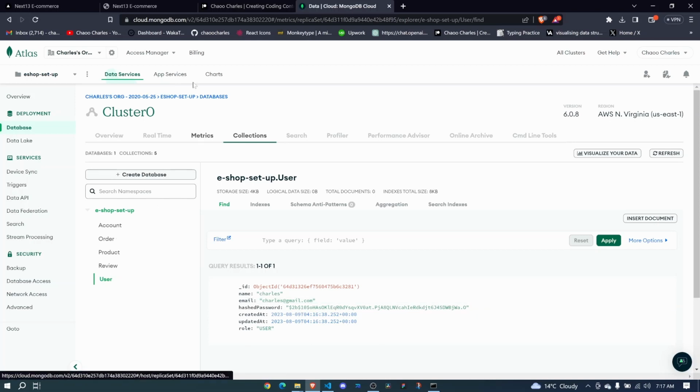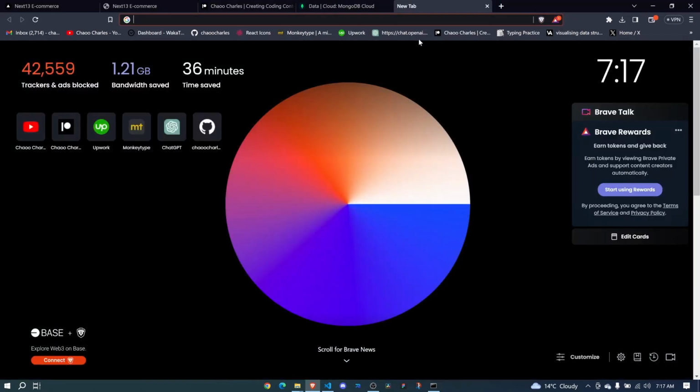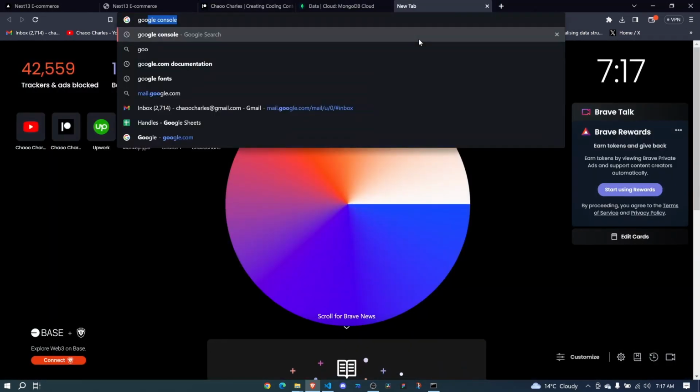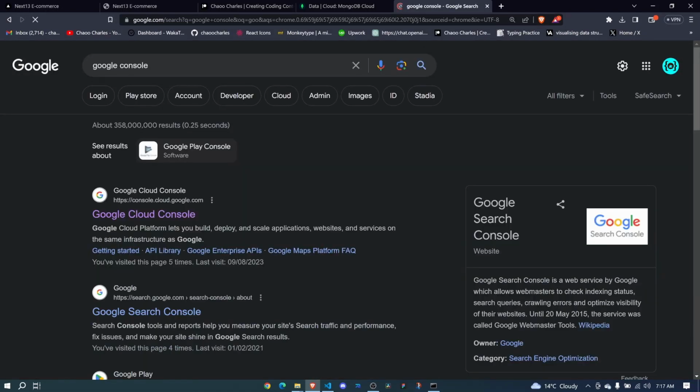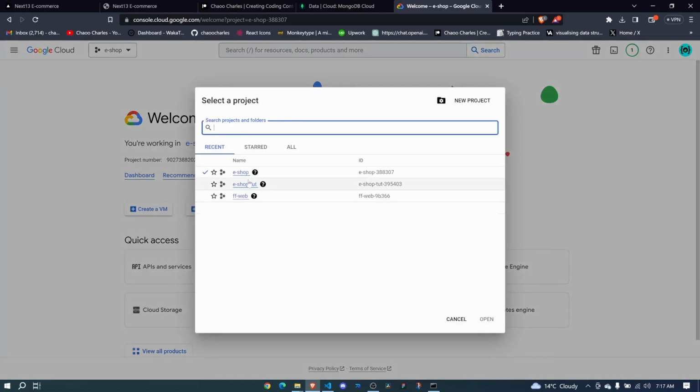Now let's see how you can set up Google Auth. For Google Auth, we need to set up the client ID and the client secret. To set these up, we will go to Google Cloud Console. Search for Google Cloud Console, click on it, and from here you'll need to create an application. For me, I already have this eShop, and I also created another one when creating the tutorial, but I'll create another one now to show you how to set it up.